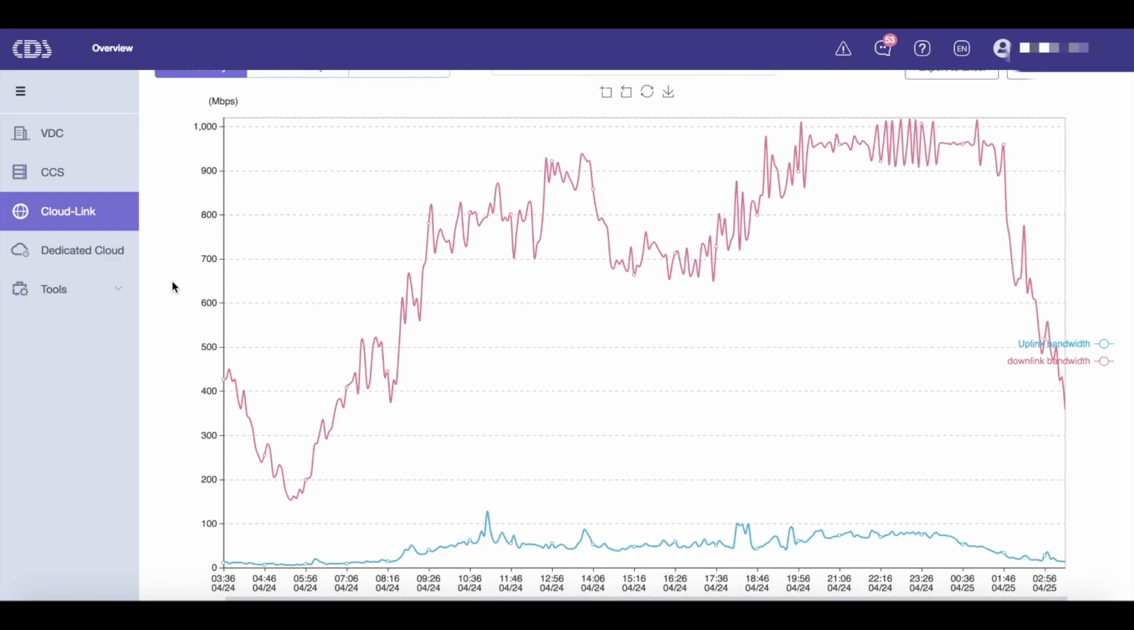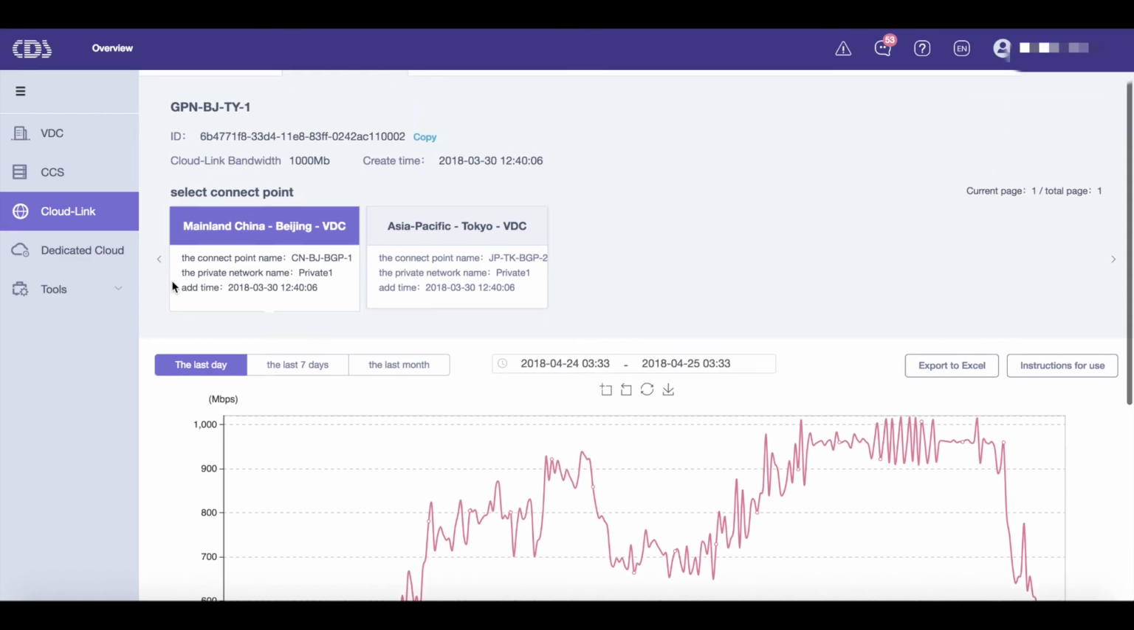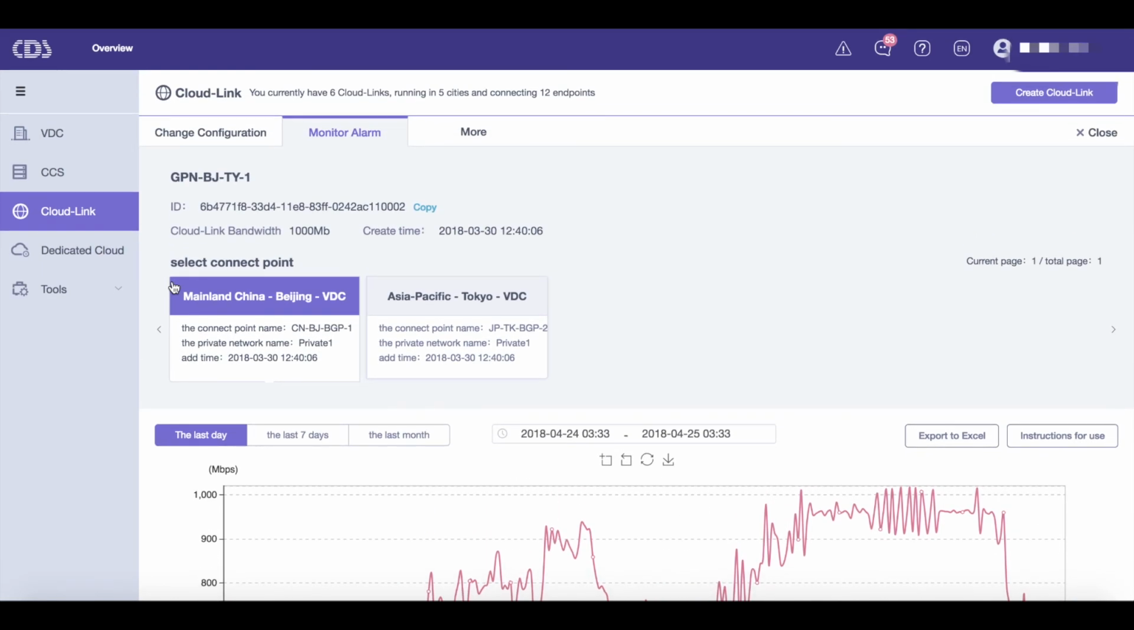All of the above can also be created by API. So call us if you'd like to use API to use this wonderful service to create your own international backbone. Thank you.